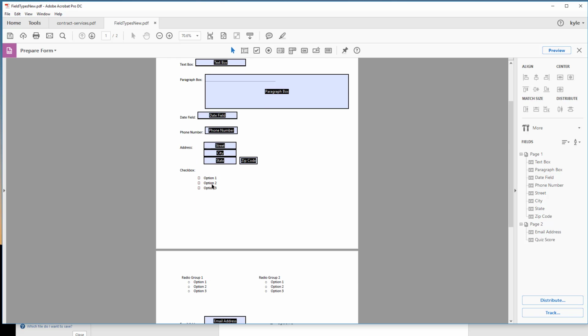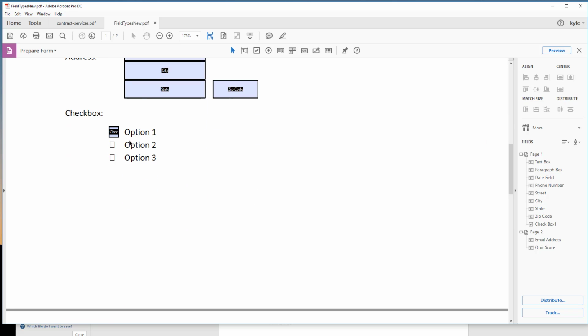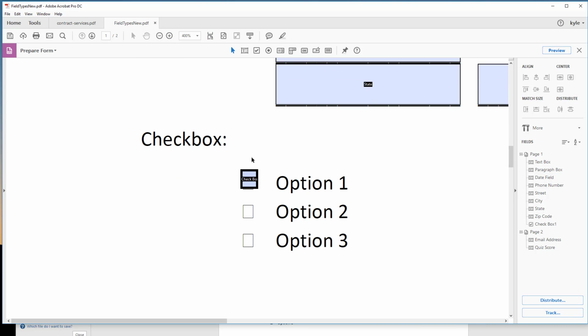Now, Adobe did not identify these checkboxes, so what we're going to want to do is add some new checkboxes. We're just going to scale that down a little bit, and let's zoom in here. I'm just going to make that cover my little marker. I'll zoom in just a little more. Okay, so I have checkbox 1, and I'm going to rename this so it matches the name on our page.